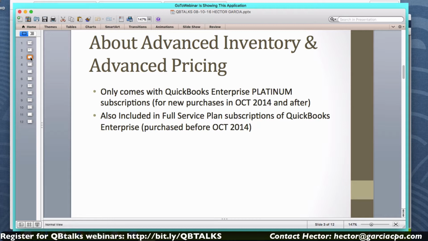Pretty much, if you purchase QuickBooks after October of 2014, you are under a subscription of some sort, and you're going to be either on a silver or a platinum. There's a gold also, but that's only for payroll. So you're going to be silver or platinum. Silver will not have it, platinum will have it.